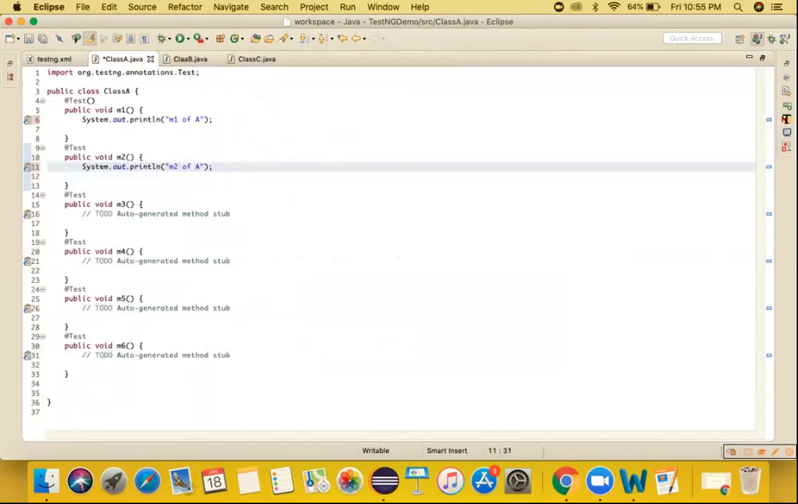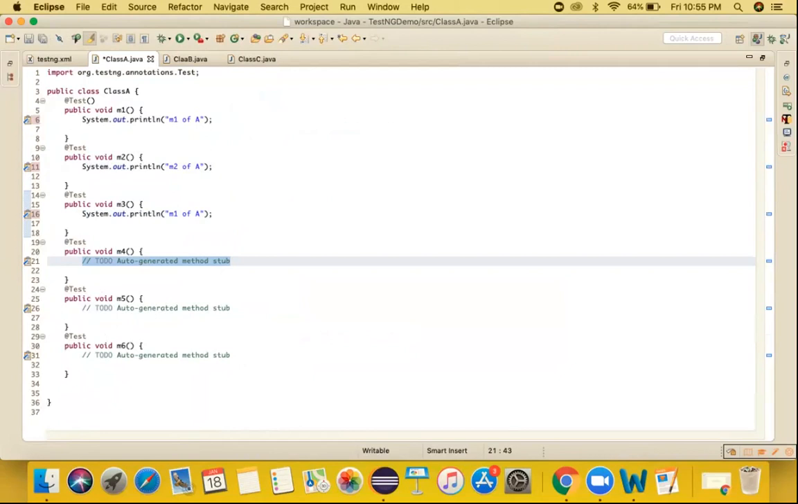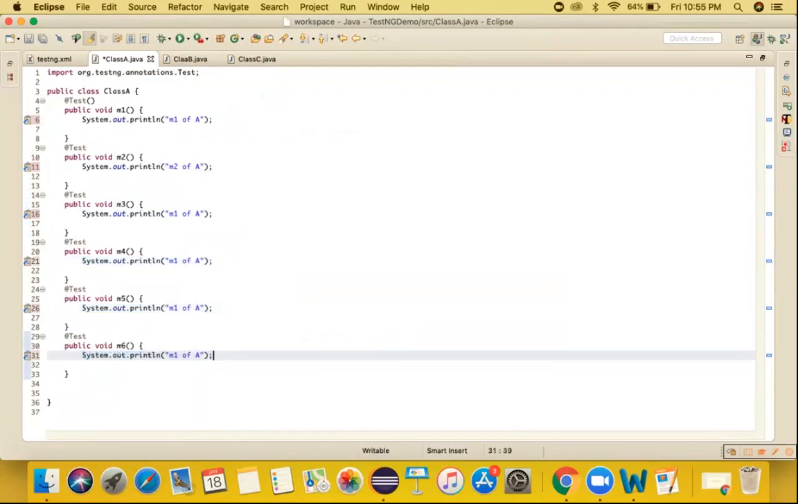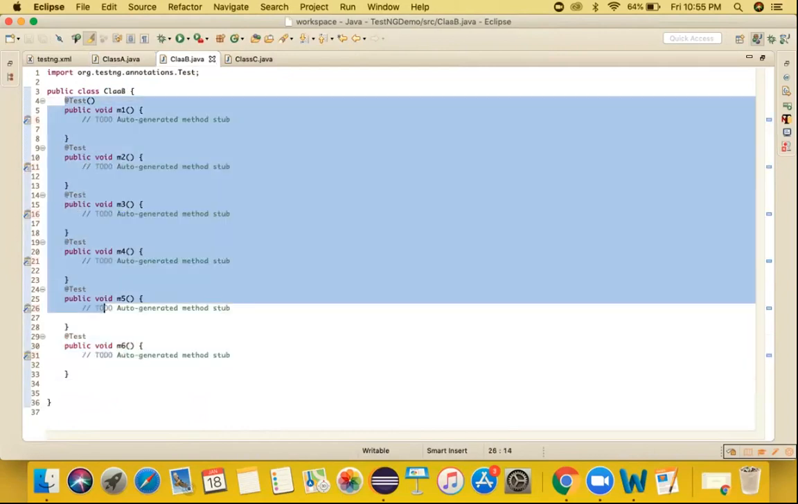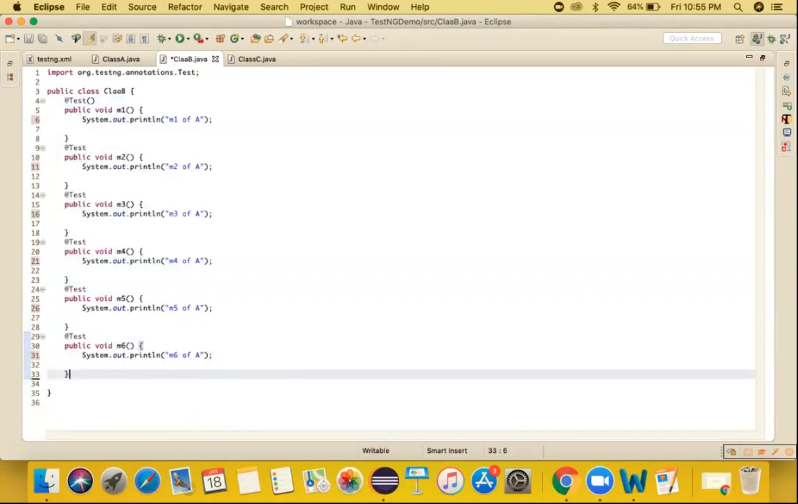So let me zoom this in a bit. So simply I'm copying and pasting the messages. Then I'll change them, M1, M2, M3, and so on. M4 of A, M5 of A, M6 of A. That's it. Now we will again copy all these methods from here. We will paste them inside this class.